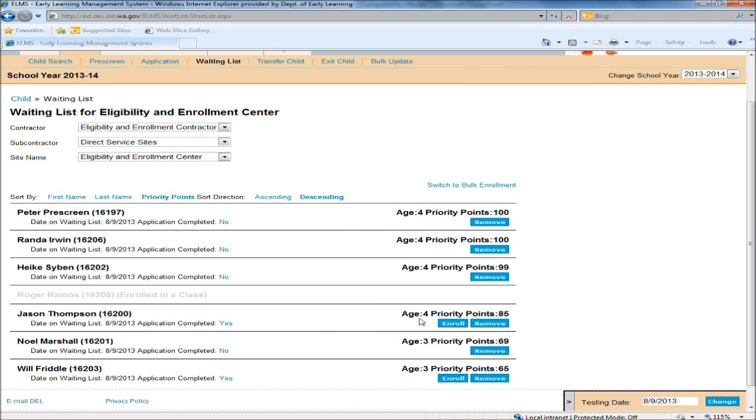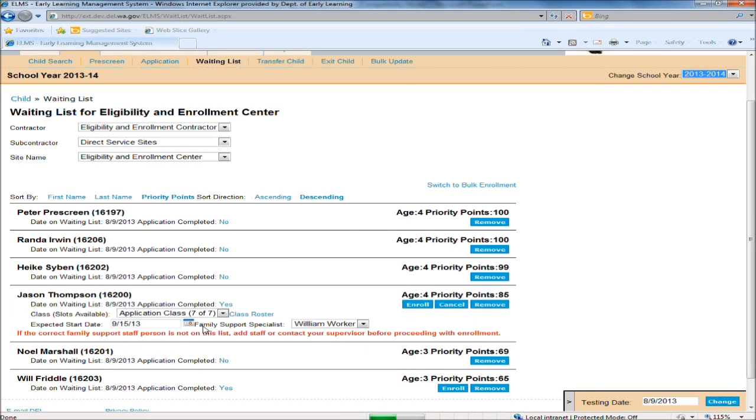Okay, so I'm going to try one more here. I'm going to try enrolling Jason. So I'm trying to show you a glitch here. And I'm saying I want to enroll Jason in the waitlist class on that same day, same family support worker. And the Enroll button is now gone from the right side. And it says over enroll. That can mean that the school year has not yet started and the teachers have not yet been assigned. So I'm exceeding the ratio here.